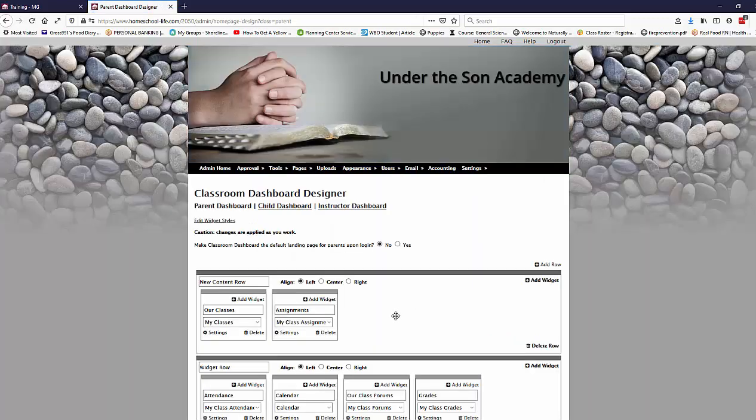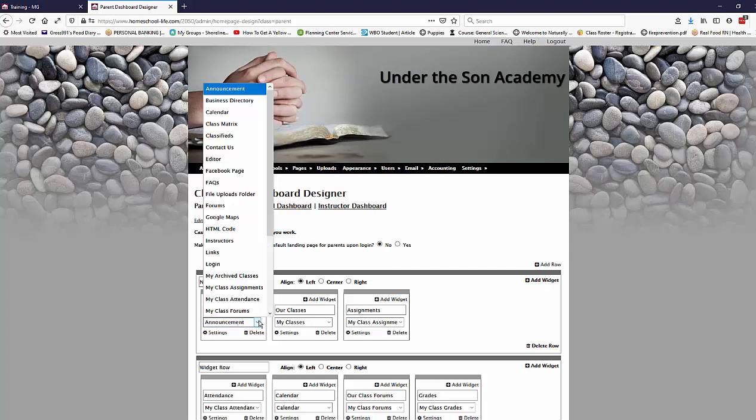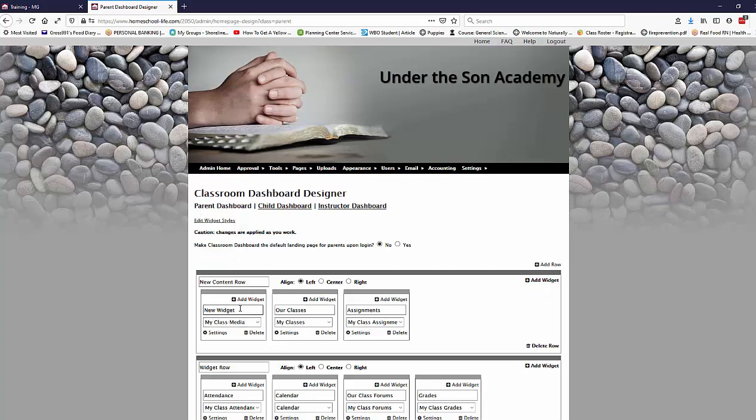The first thing you want to do is add the widget for the instructional media to the parent, the child, and the instructor dashboard. So we're going to click on the right hand side here and add a widget, and we're going to choose Class Media, and we'll give it the title Instructional Media.